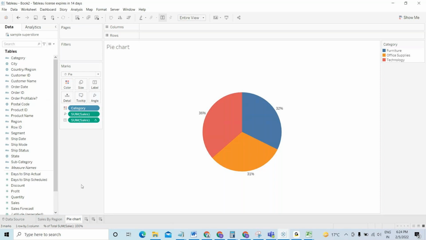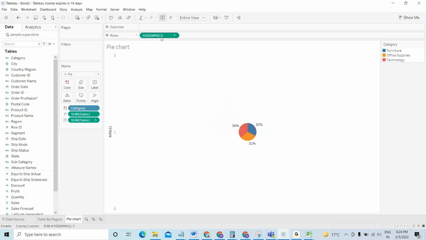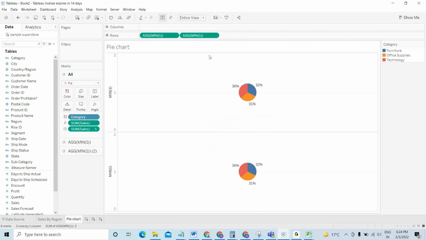So I'm adding one dummy calculation at the top, min of 1, and duplicating it. So this will create two pies for me. And here I now have three sections. One is All. If I change anything here, it will apply to both pie charts. Min 1 is for the upper one, and min 2 is for the bottom side.